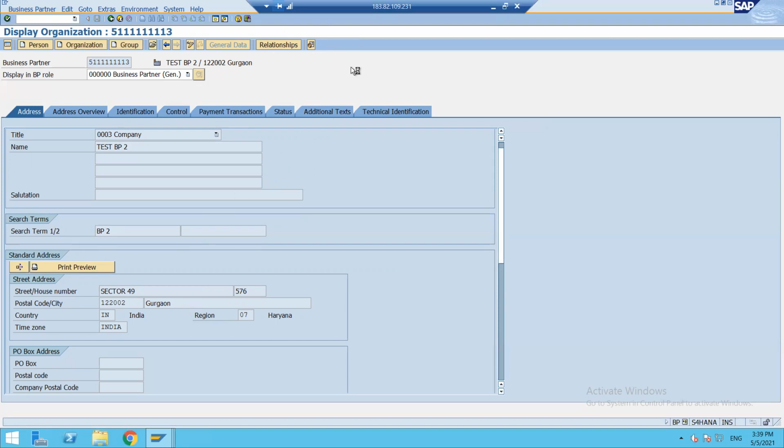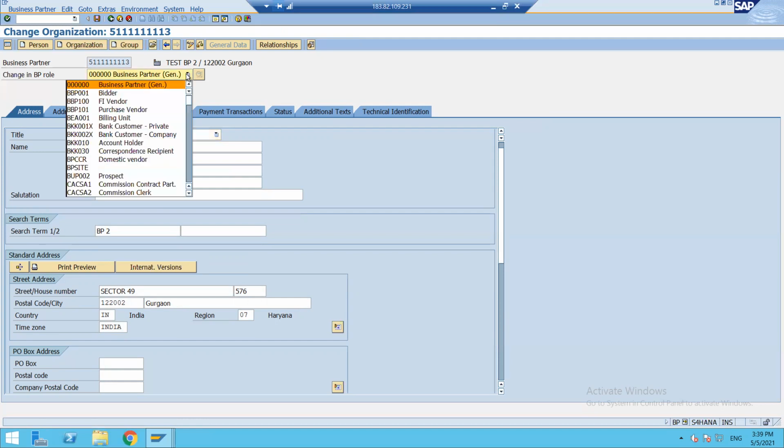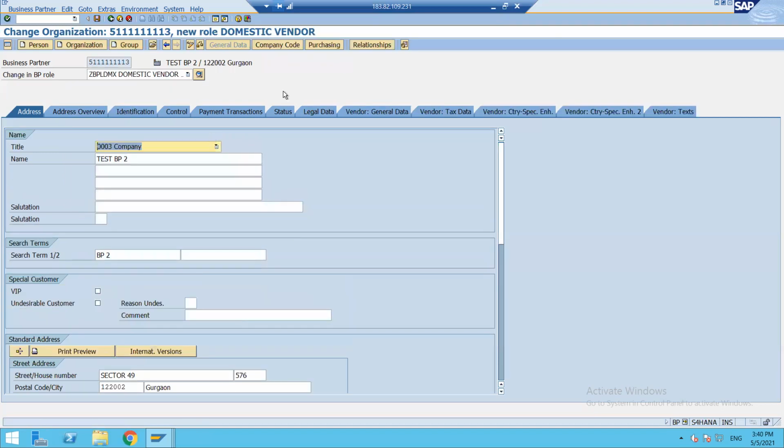I think there's some issue in the server, so we should wait for this. And if you want to change anything, just go here to change mode. In change mode, whatever you want to change, you can change it. There is no separate T code to change or display. Now here BP role ZBPL, and see here X is coming. So if you select this, see here the company code and the purchasing, both tabs are coming in one screen only. So what do you have to do now?